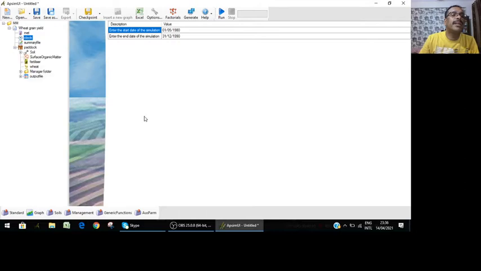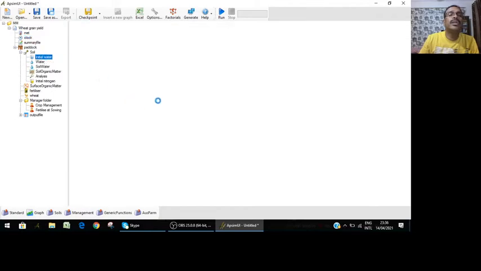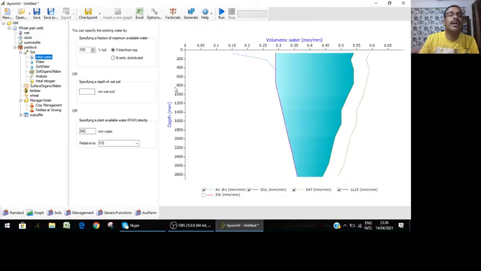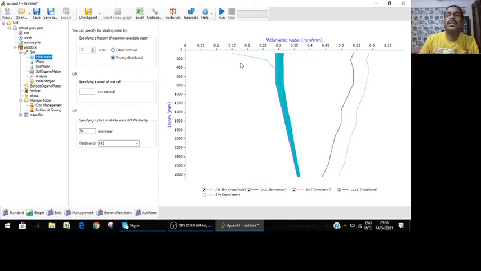Then comes the paddock summary. As I told you, we'll go at the end. So here, let's see the initial water content. Usually it depends on how much water you want to put. 100% full, filled from the top, or if you want to make it evenly distributed, you can make 10% evenly distributed throughout the profile. And suddenly you'll see it is evenly distributed.